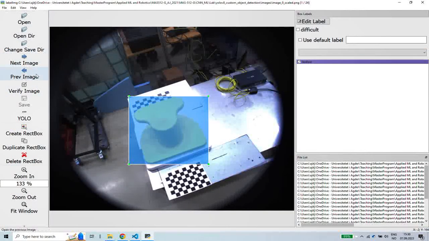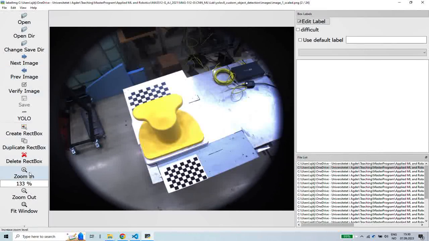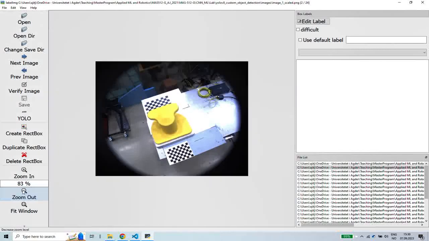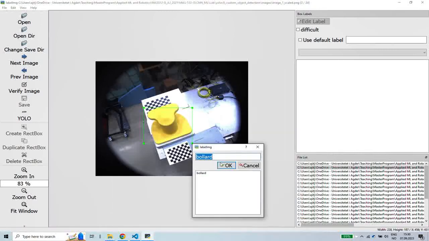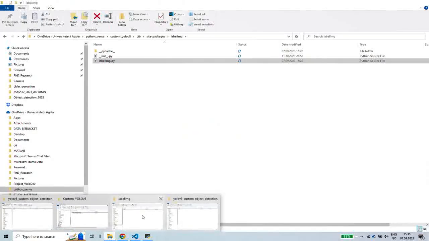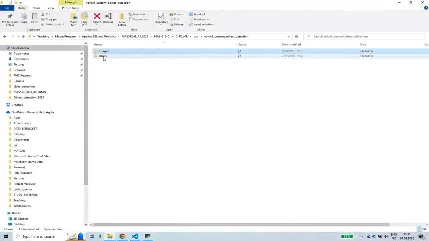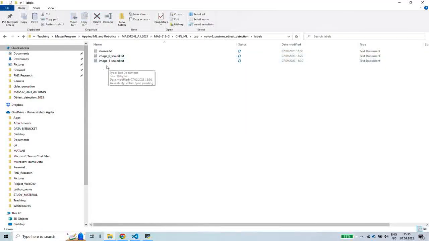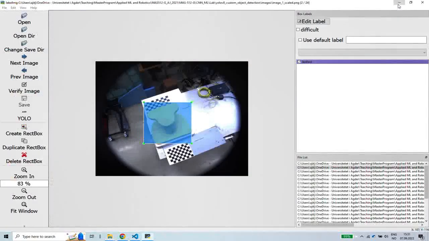So when this is done, go to the next image. Again, make sure that it's YOLO format, and then we create a rectangular bounding box. Label it bollard, and you can just tune it and save. So you will have the label for image one. Similarly, you do it for all the other images, and I'll be back when we are done with this.